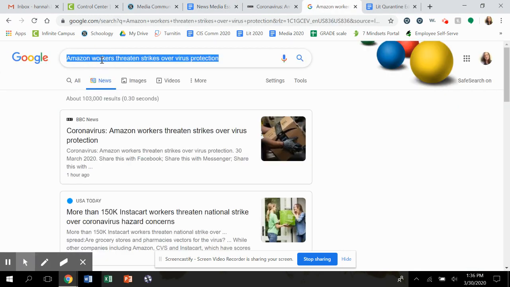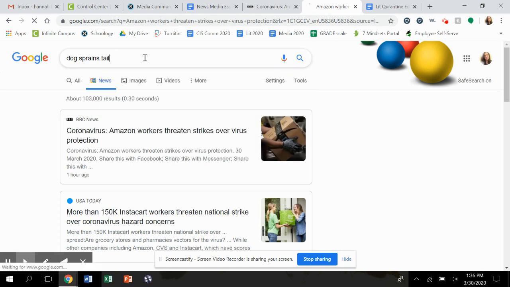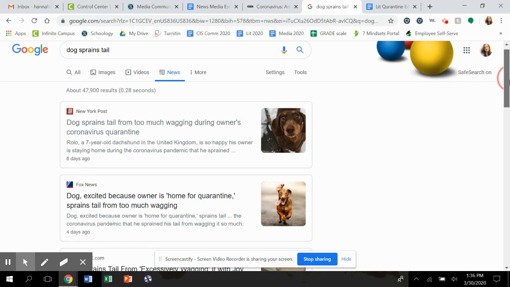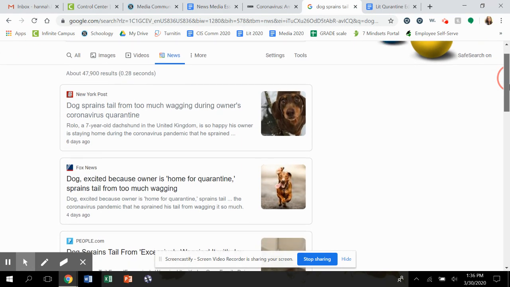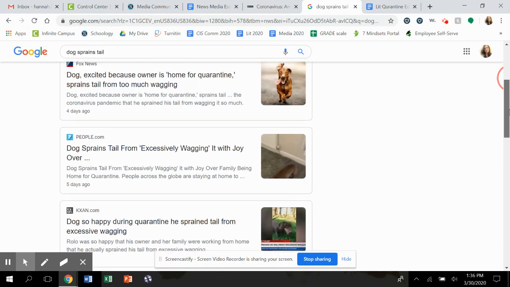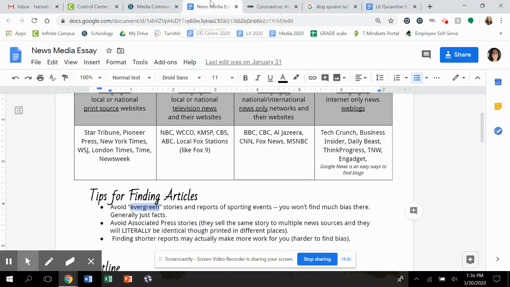I'll show you an example of one that I found the other day. We've seen this news story. There was a dog who sprained his tail due to excessive wagging. He was so happy that his owners were home for quarantine, that he sprained his tail. And you can go watch a sad little video of little Rolo, the 7-year-old dachshund with his sprained tail. I think he's recovering well. But this is an evergreen story. It's very short. You're not going to find a lot of bias in a story like this. There aren't different opinions or different people who would have been interviewed. So that's just kind of a happy pick-me-up kind of evergreen story.